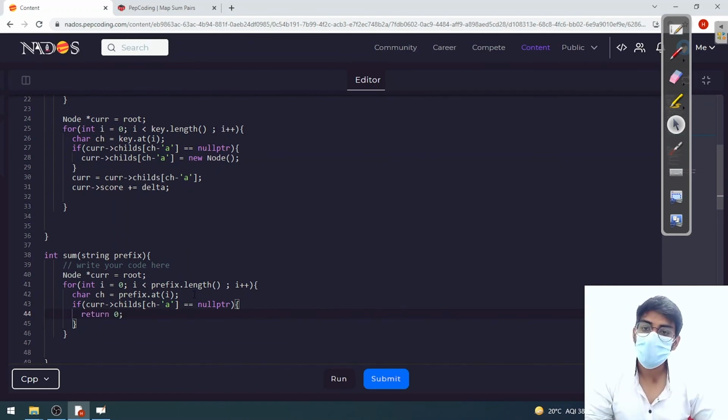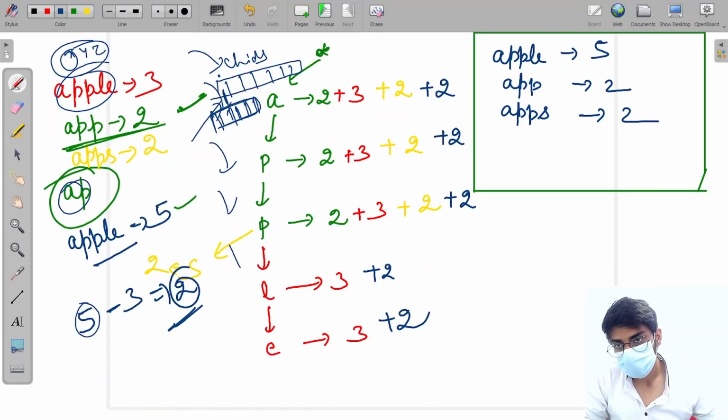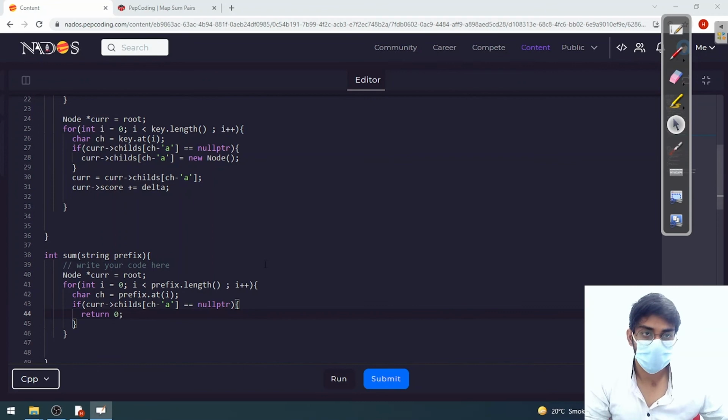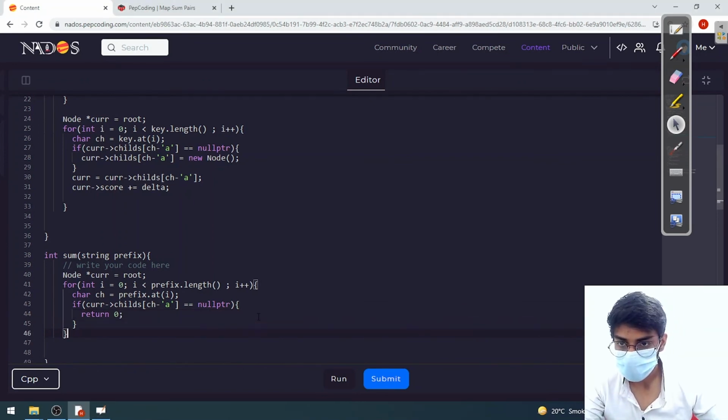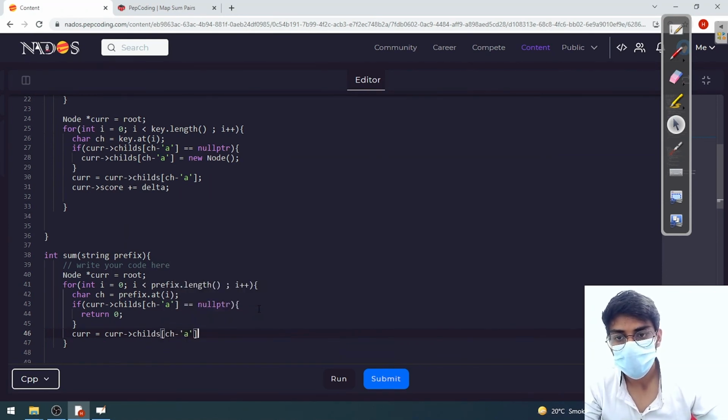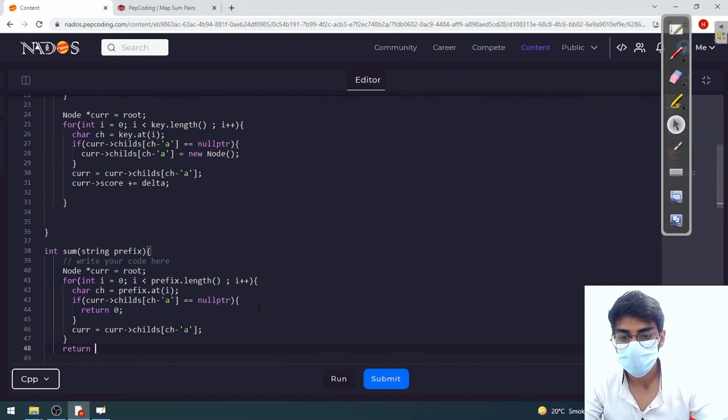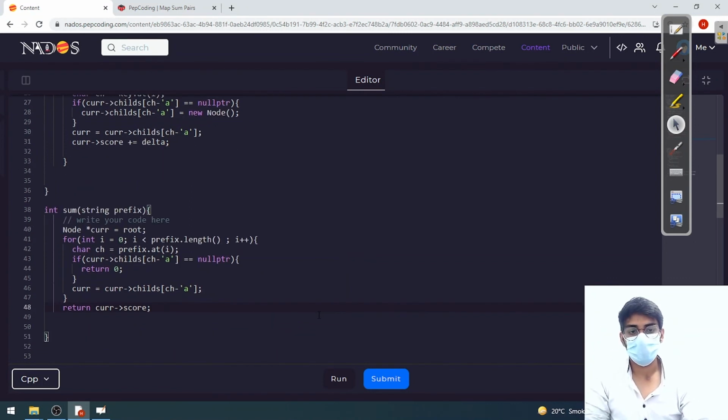Or else what we have to do? We have to simply return the score. Okay, so suppose we are searching for ap. First, our current is going to point here, then here, then here. So we have to change our current, and in the end we have to return the current of score. So now I'm going to change the current: current is equal to current of childs ch minus a. And in the end I'm going to return current of score. Okay, so now we have completed our code.